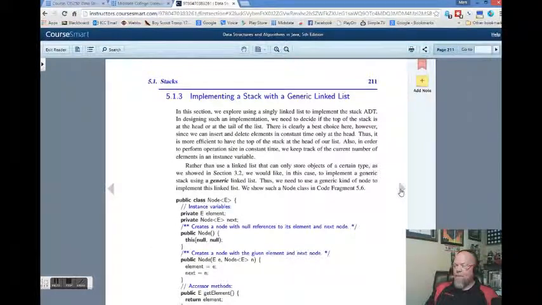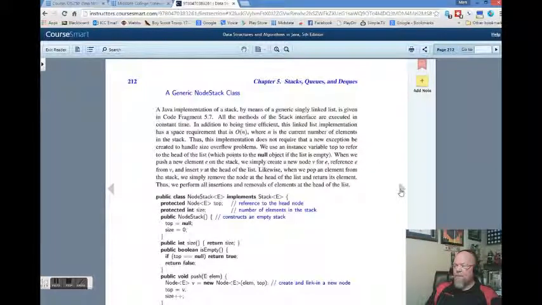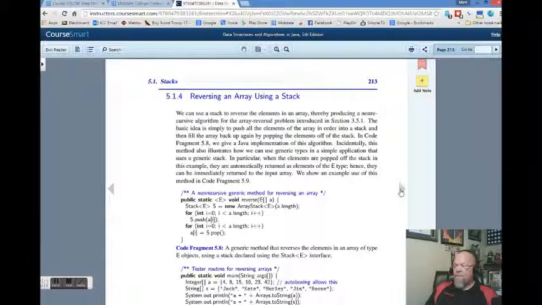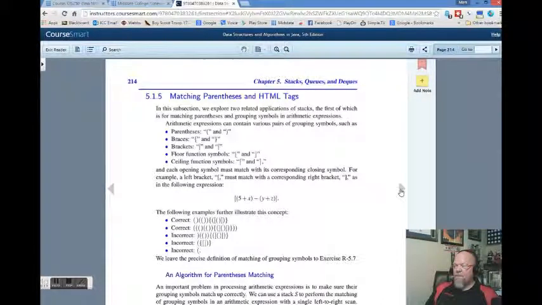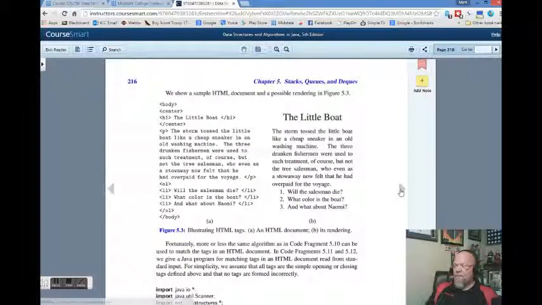I don't want to get into that. Yeah, there's more code there.